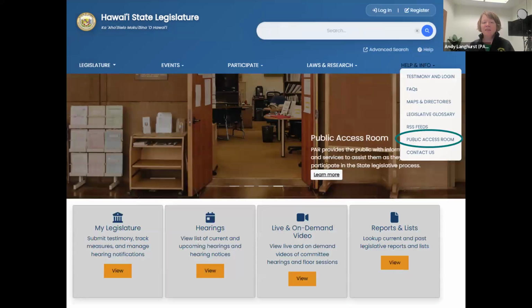All right. And then I think one of the last things I'm going to show you from the capital.hawaii.gov page, another way to get to the public access room, there was a link in the participate drop-down box. There's also a link in help and info. I'll also point out you can find maps and directories. So if you want to see floor maps of each floor of the Capitol where the legislator offices are, you can do that there. I believe the seating charts for the chambers is in that maps and directories link.